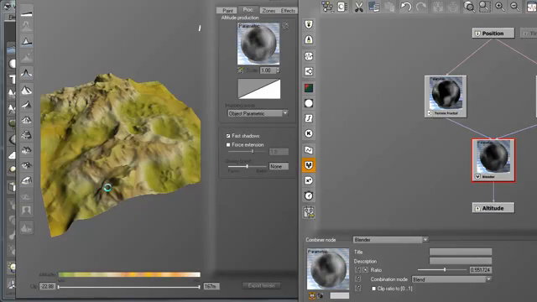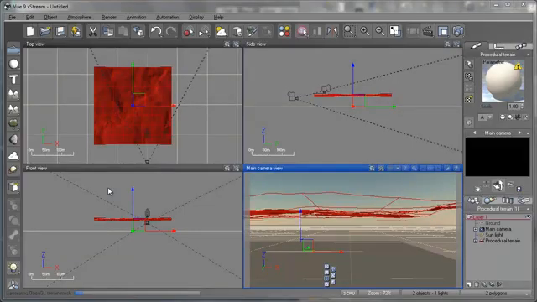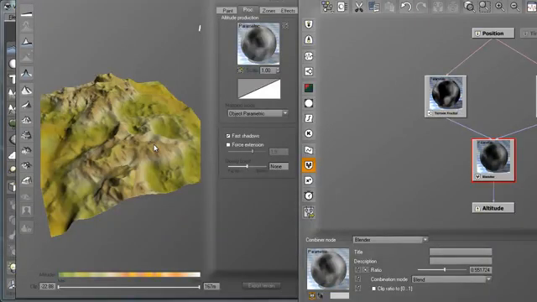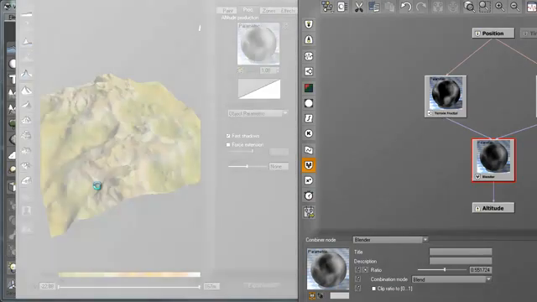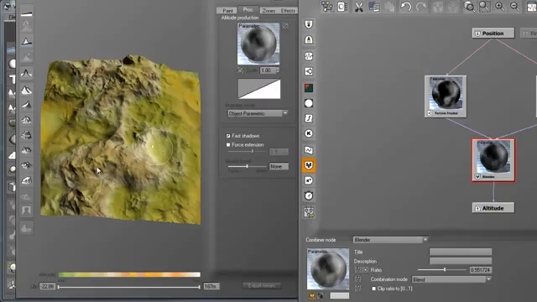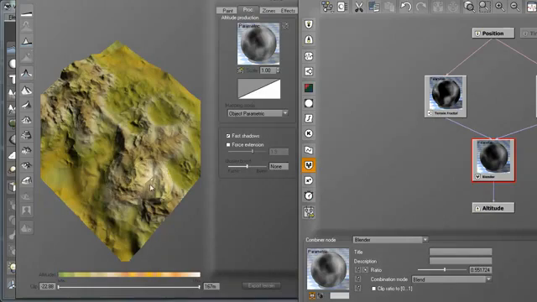Okay, hope it will not bug. Okay, here it is. Maybe, I think. Okay, I'm going to pause the video until I restart Vue, sorry. Okay, here we are again. I think it's okay, right?